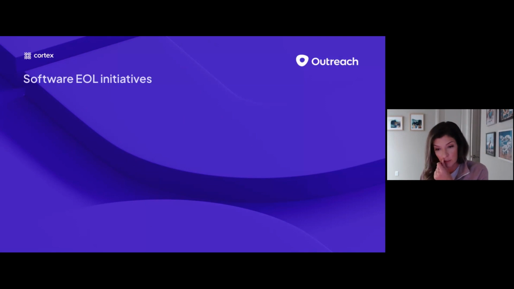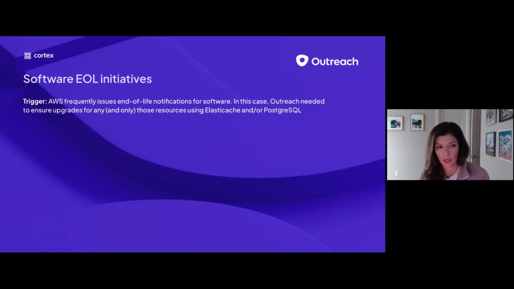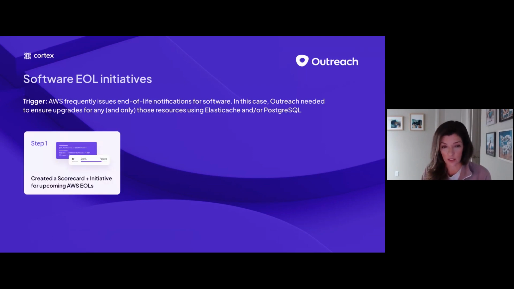So let's talk about Outreach, a customer of ours. The issue here was that Outreach needed to ensure upgrades for any and only those resources using Elasticache or Postgres, because AWS was doing an EOL on those things. So a pretty simple 3-step process again: create a scorecard and initiative in preparation for the upcoming EOL.